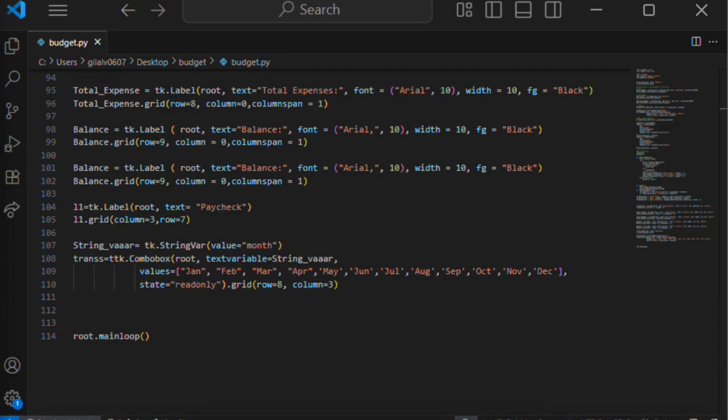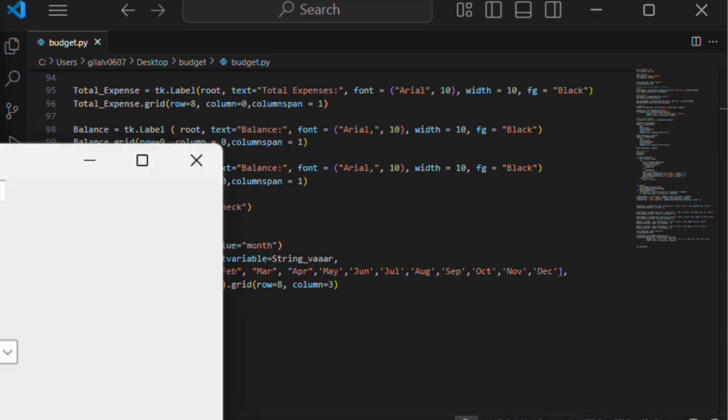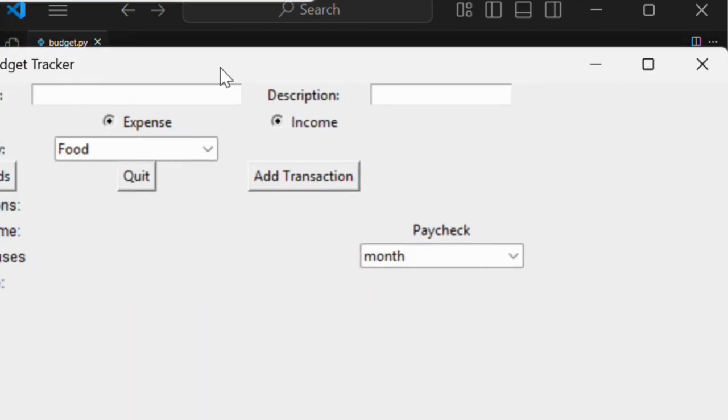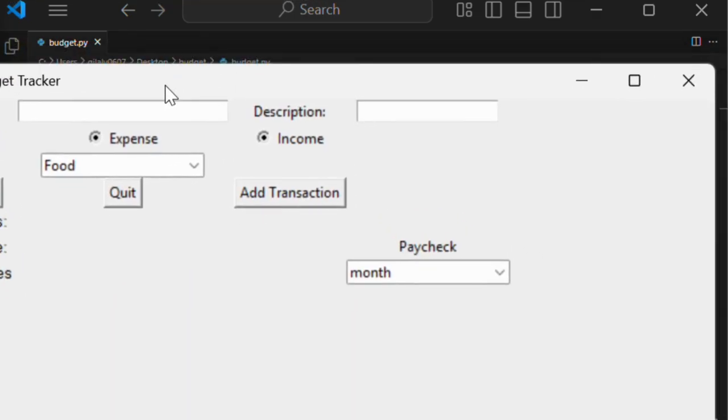For example, this is what happens when you run this program. So we'll put in 100, and we'll keep it as expense for food. Description, lunch break. We'll press add transaction. And to my far left, the transaction is added as we go along. And for income, let's say 1,000. All right. We add the transaction, and then our total balance will be $900.